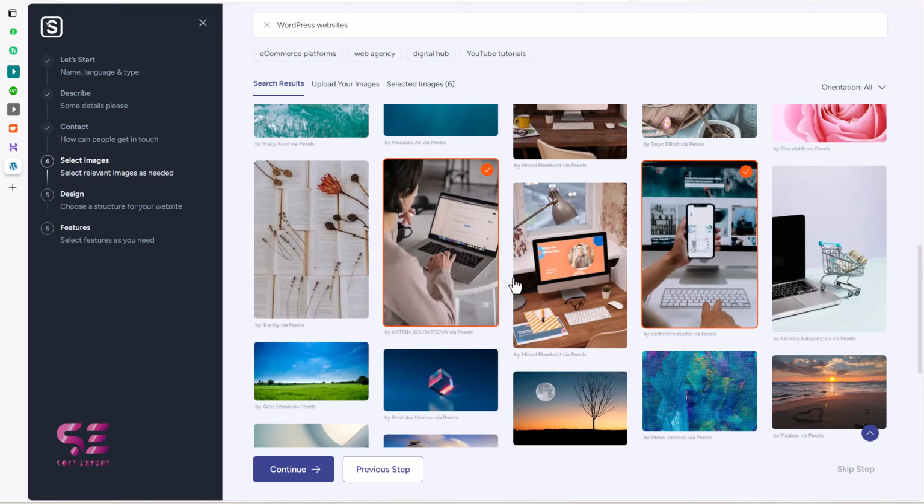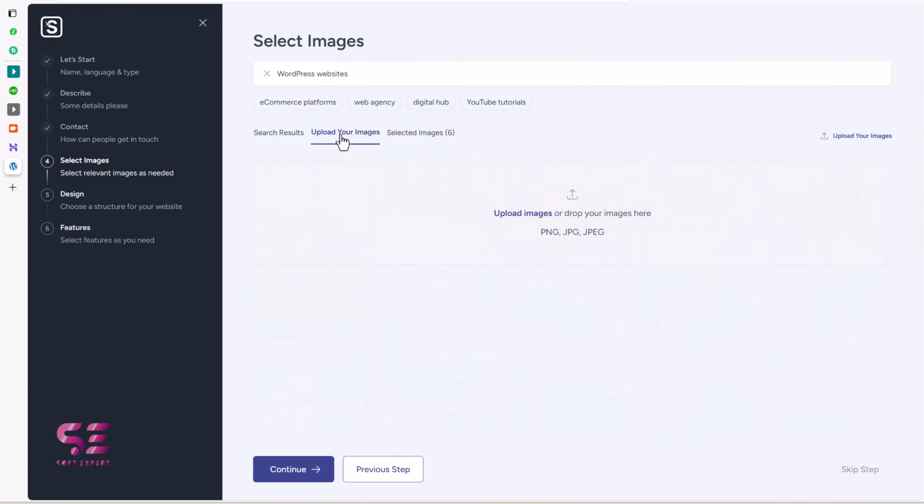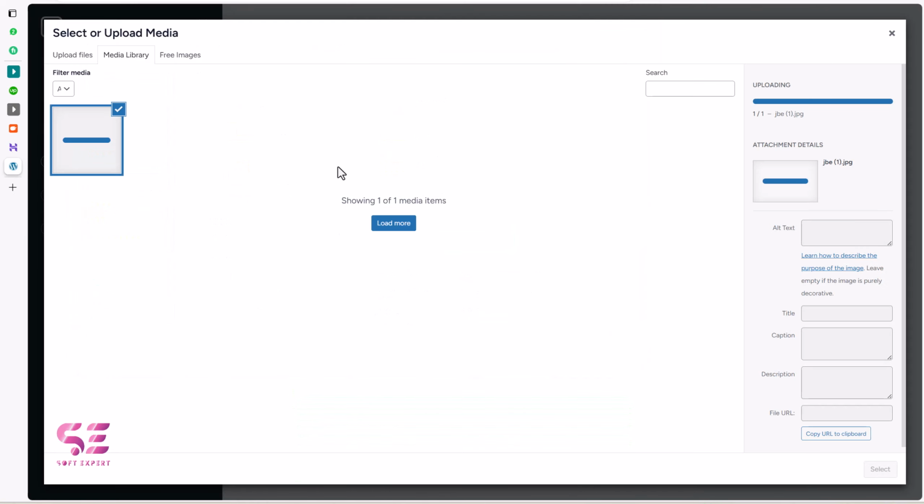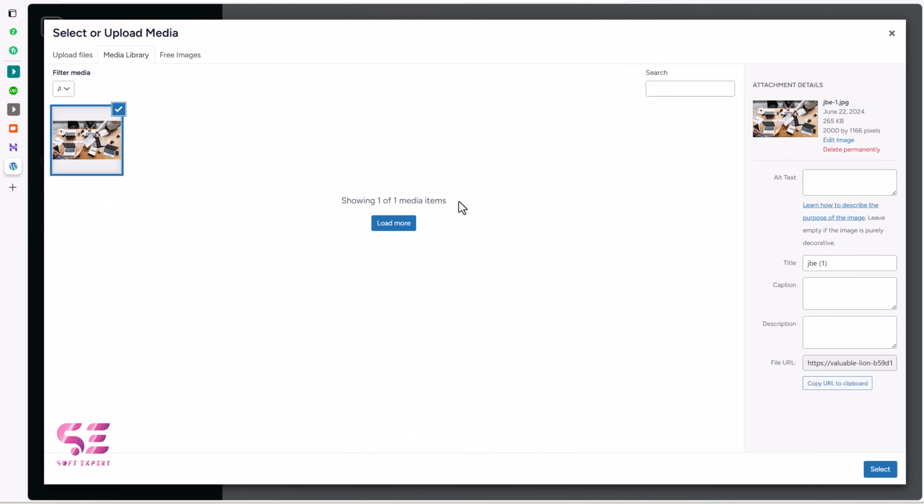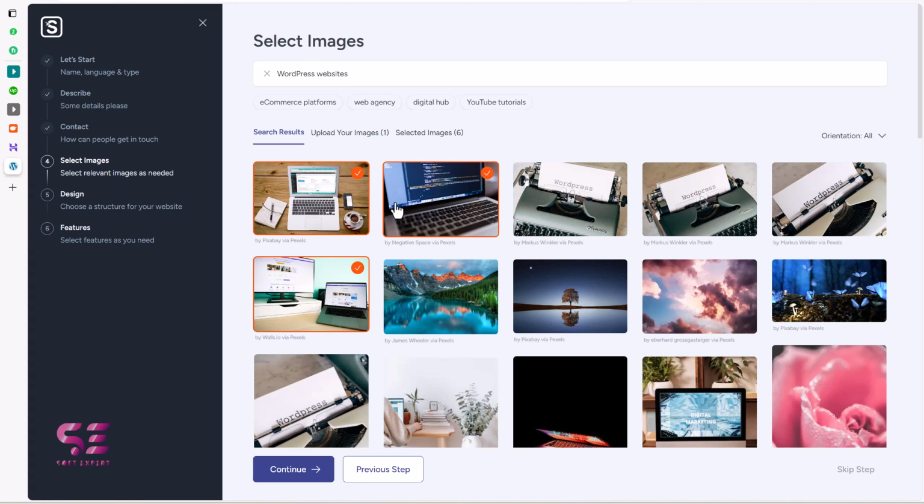Okay, if you are not happy with these images, then scroll up and click on upload your images. Then you can upload your own images here. Okay, for example, I'll click on it, and here I can drag and drop images from my computer. For example, I uploaded this one. Okay, I'll just select it, and now one image is selected, and I can use these images also. Now the selected images are 6. Okay, so this is very simple. Just select the images that you want to use and then click on continue.